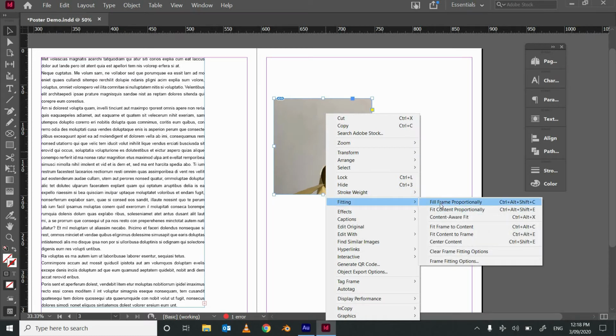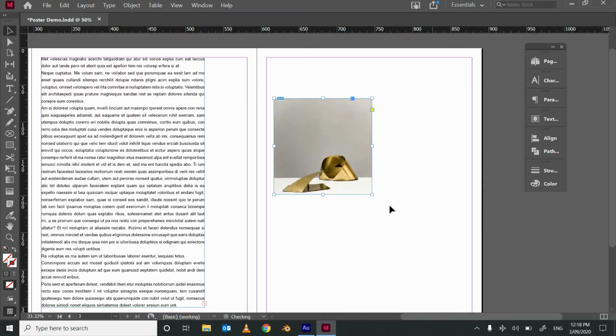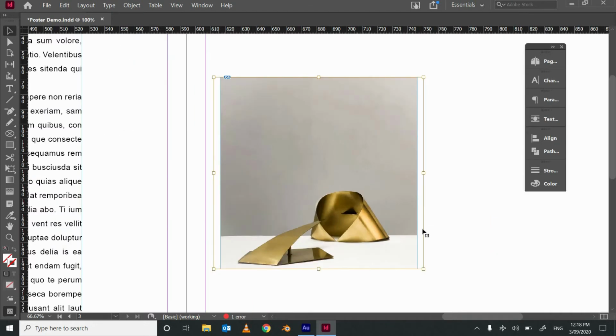Now these first two are the really important ones. Fill frame proportionally will fill this entire frame without distorting the proportions of the photo. So as you can see, it's cropped off a little bit of the photo on the left and the right there. That's where the yellow bounding box is outside of the blue box.